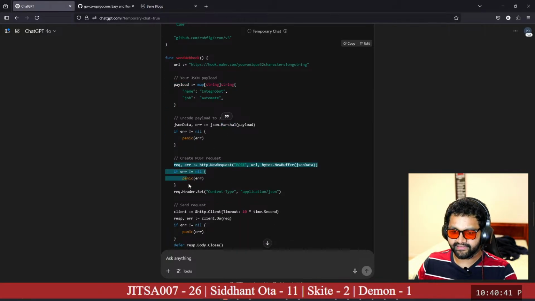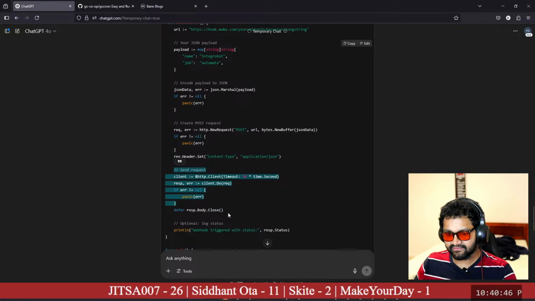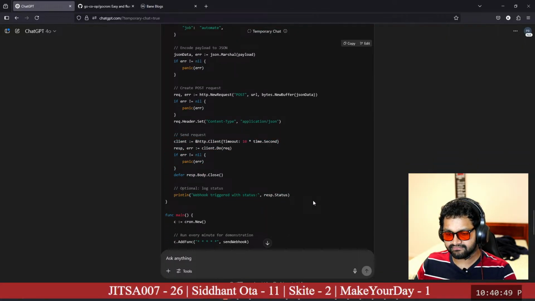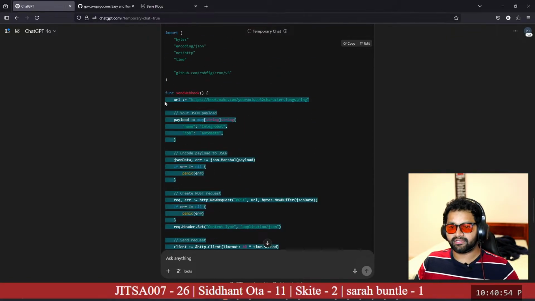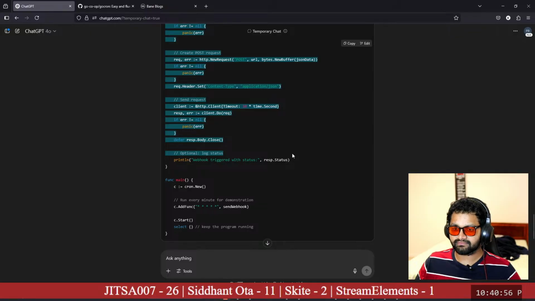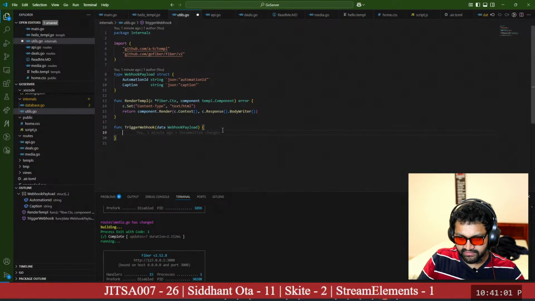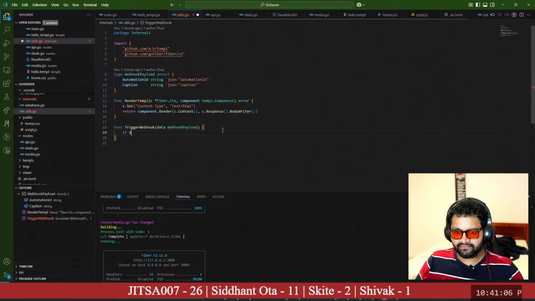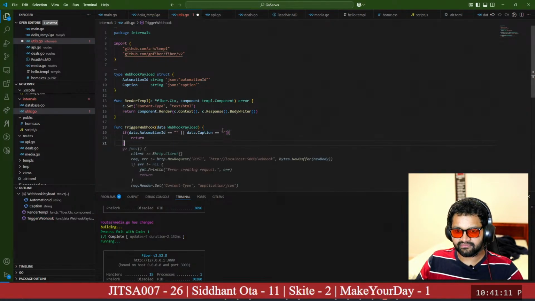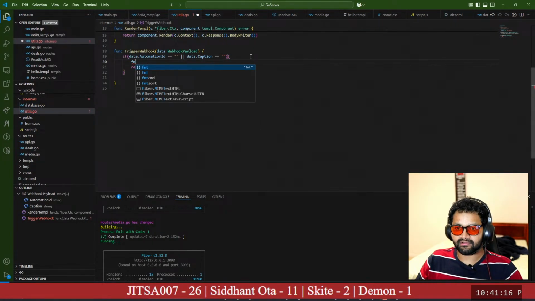JSON Marshal, and then create a request, and then trigger the client, send a request, and optional log. Okay. Let's write it from scratch. I have the webhook, so let's just confirm. If data dot automation ID or caption equals this, then return. That's fine. Or else just say fmt.log.